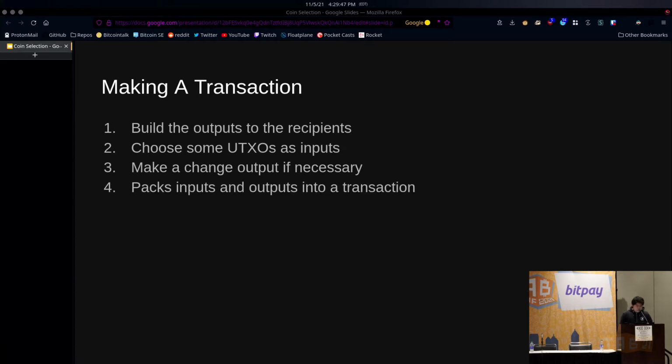Seems pretty simple, except choosing some inputs, right? How does a computer choose inputs? It's not like you or me where I can point and say, I want that one. Although I guess you can do that if you're doing it manually, but most people don't really want to do that. So a computer, to choose some inputs, uses some algorithm that us wallet developers have designed.